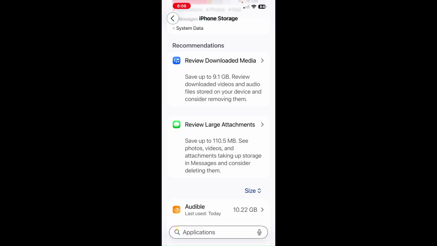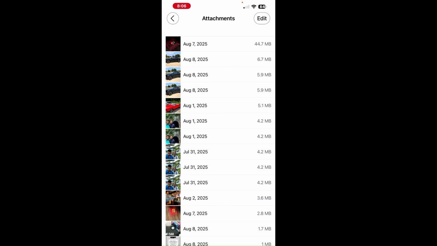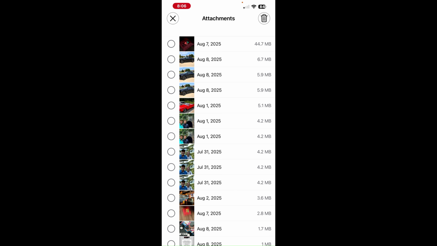So let's click on that. And what you can see here are in descending order of size. If you look at the first one, it says it's 44.7 megabytes. Next one, 6.7, 5.9, etc. It goes from the largest to the smallest. So what you want to do is click on the Edit button, and then click the dots next to the items that you see here, and it will delete those from your message storage, the attachments on your messages, by hitting the trash can in the upper right hand corner.